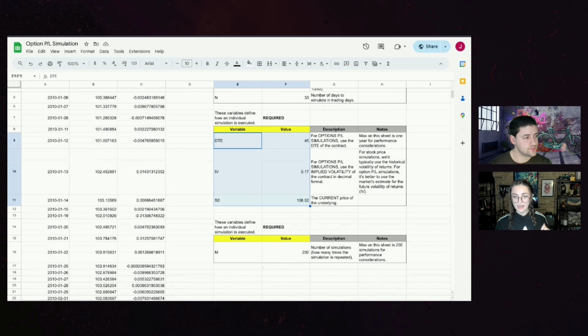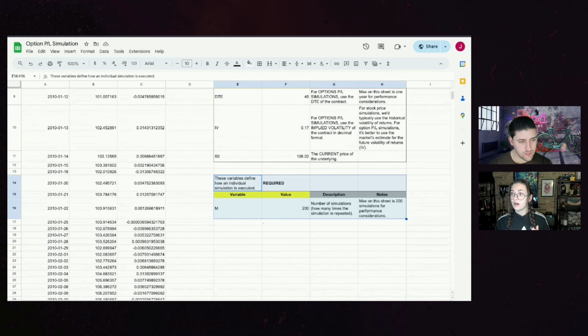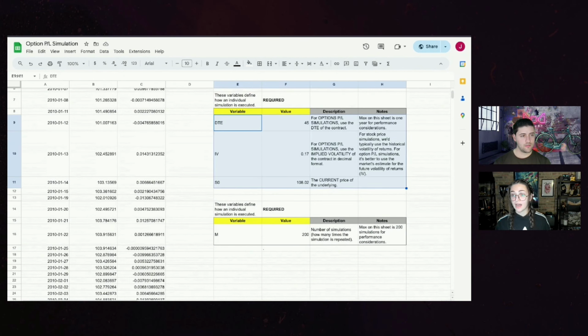Okay. Now, this last box is how we're going to define the Monte Carlo itself, so how many times we're going to repeat the simulation. These variables define how we're going to actually run the simulation, and this defines how many times we're going to run it. Here I just used 200, so this is basically repeating that process 200 times. And then this sheet is going to calculate all of that. Make sense? Yep.